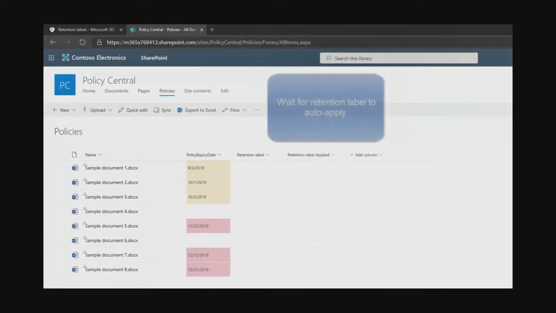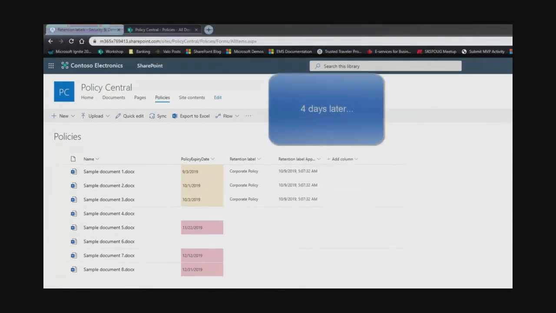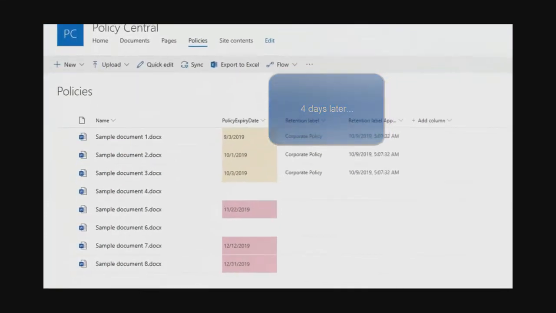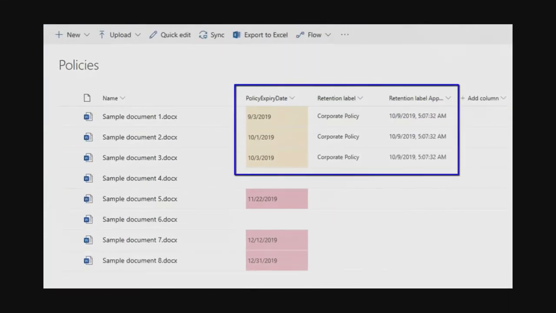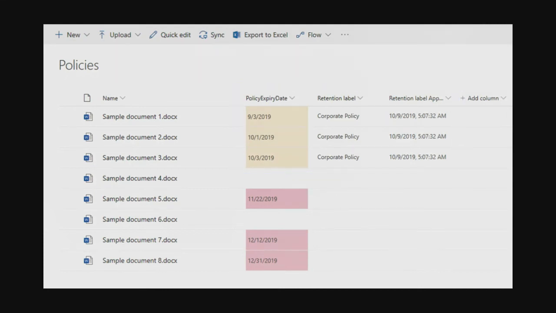All right, now I'm going to show you a library. I've used column formatting here to easily identify which one's expiry date has passed, the yellow, and which one it's in the future or not set yet. So it only gets the ones that have passed.